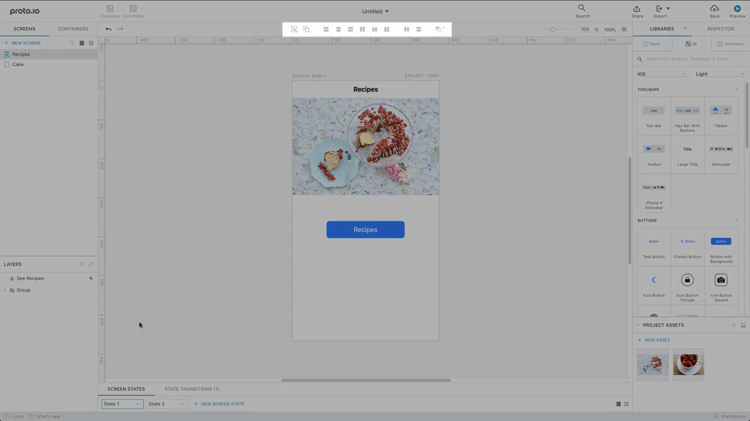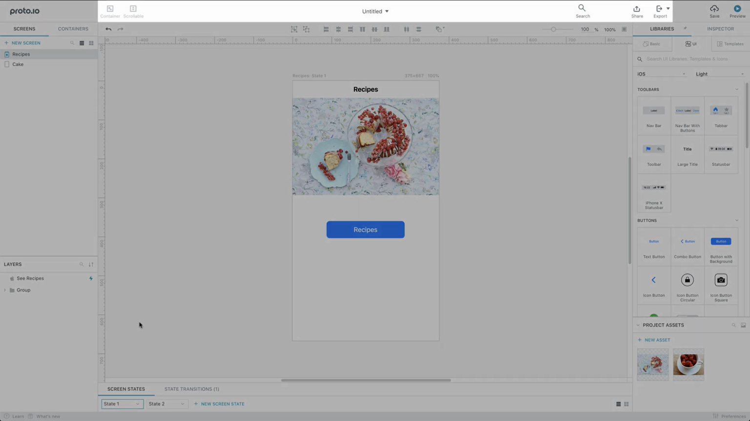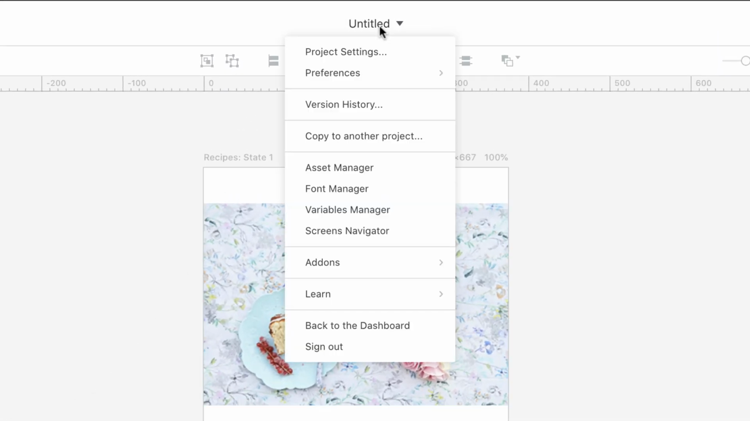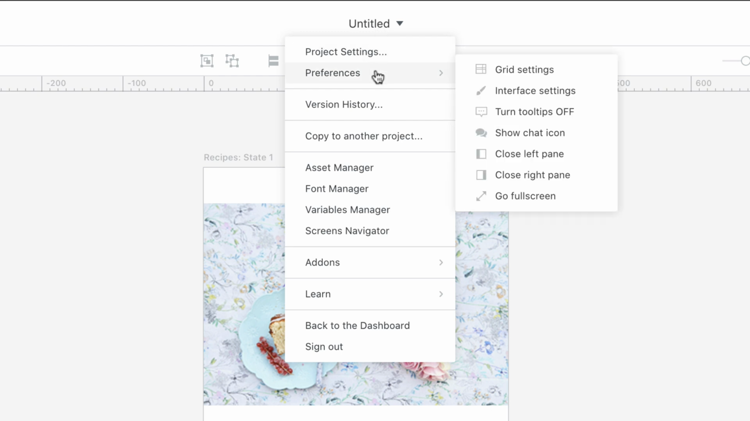Directly above the canvas, you'll notice a wide array of helpful alignment tools. Above the alignment tools, you'll find the top bar containing some of Proto.io's most essential features. In the center of the top bar, you'll find the Project menu. The first two options within this menu are the Project Settings and Preferences, such as the Grid and Interface settings. Clicking on Grid Settings gives you access to Smart Guides, Rulers, and other related options. Through the Interface settings, you can edit the editor's appearance and switch to the Dark theme.